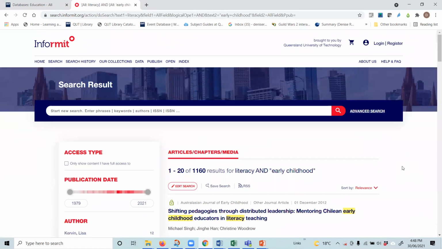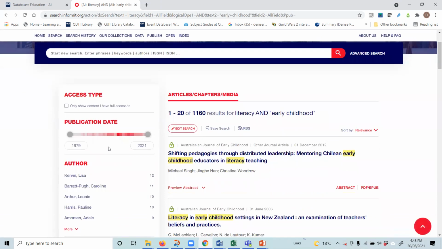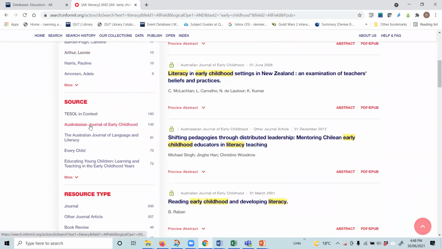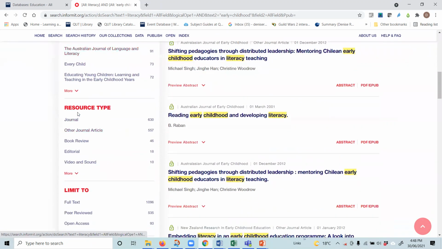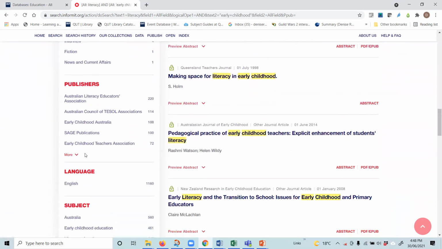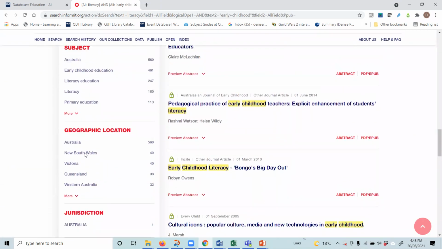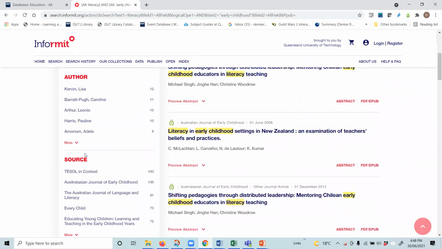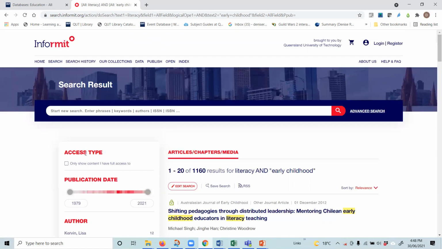So that's very good. At this stage, it's worthwhile just to have a quick look at the filters on the left-hand side of the page, just so you know what limiters are available to you. So you can see a date range, the journals that they come from, the source, the types of resources, the databases that you can use, genre, publisher, language, subject, geographic location, a whole lot of different ways to limit. And that's certainly very tempting, but it's actually much better to get a really good search going that gives you the maximum number of references. So let's see if we can do that first.